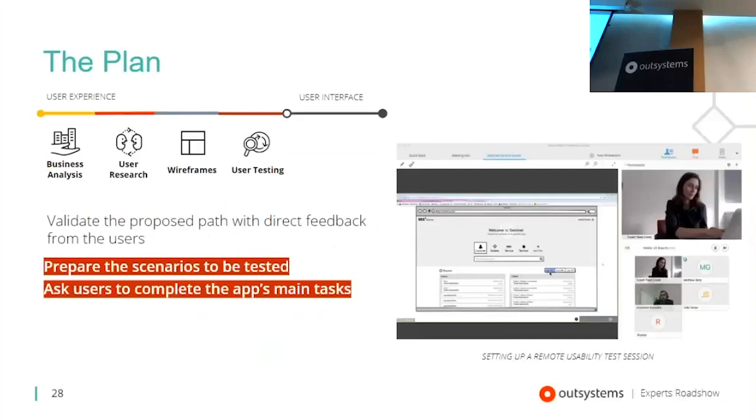The wireframing is a very iterative process. You design something, you test it with the user, you take those findings and come back to the drawing board and again iterate.